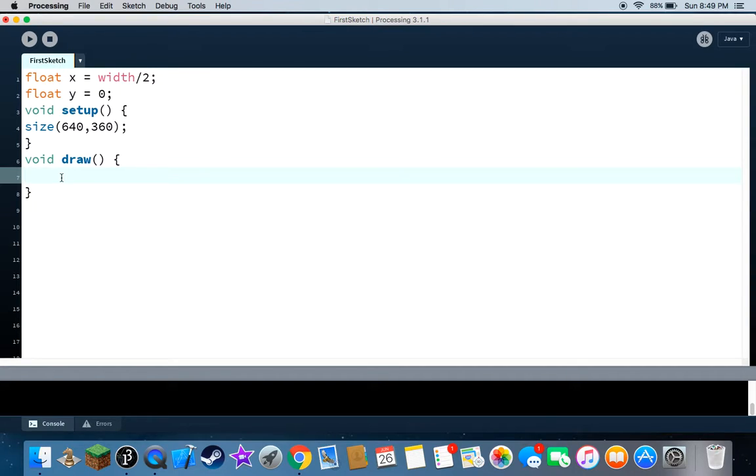So what are all those variables good for if we don't use them? So let's go ahead and use them. We are going to put an ellipse at x, y with the diameter of 50.